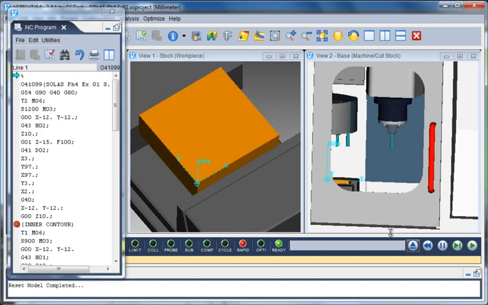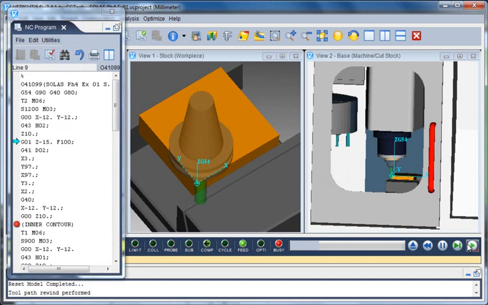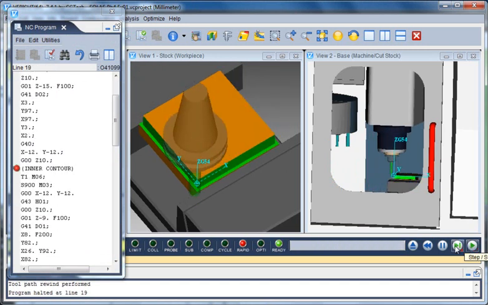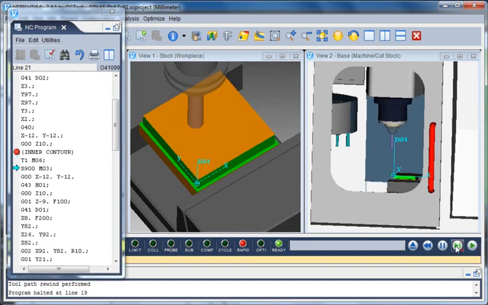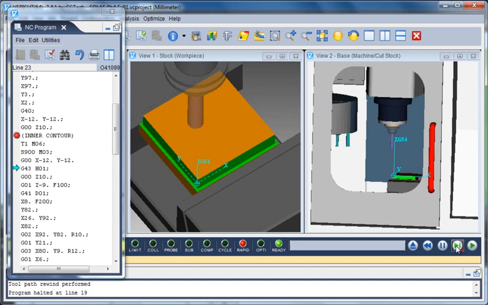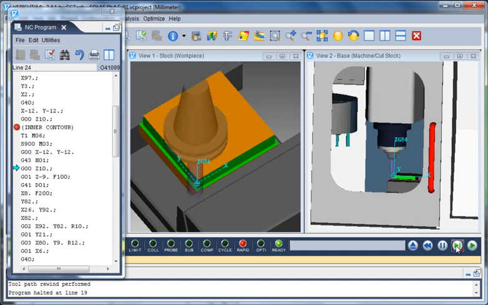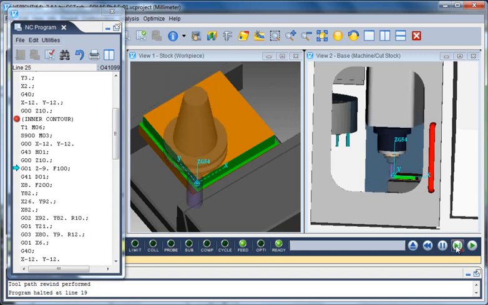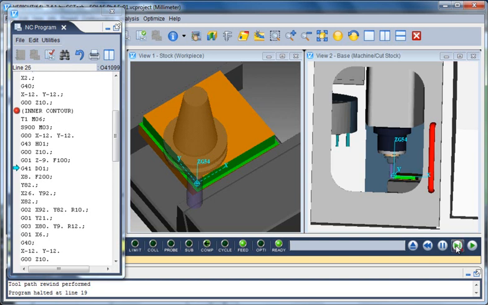Reset the model, reset the work cell, play to here. And again, just single step down quickly through here. We've changed the tool, turned the spindle on clockwise at 900 revs per minute, rapid to my X-12, Y-12, read the length of tool number 1, rapid down to Z10, feed down to Z-9, cutter compensation to the left, compensating by the radius value stored in the offsets page for tool number 1.